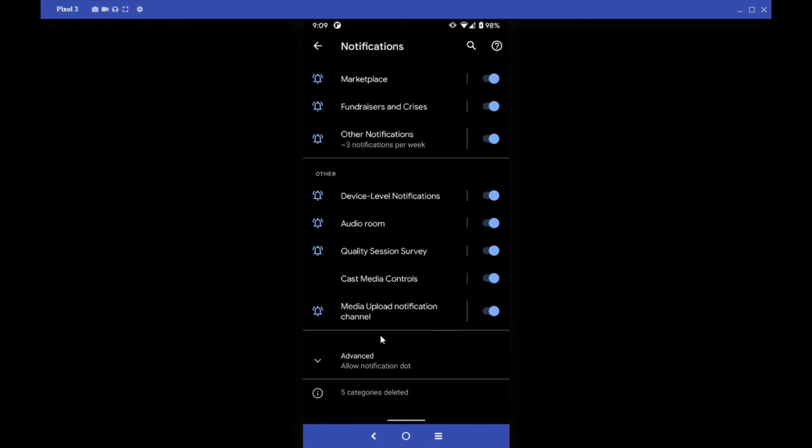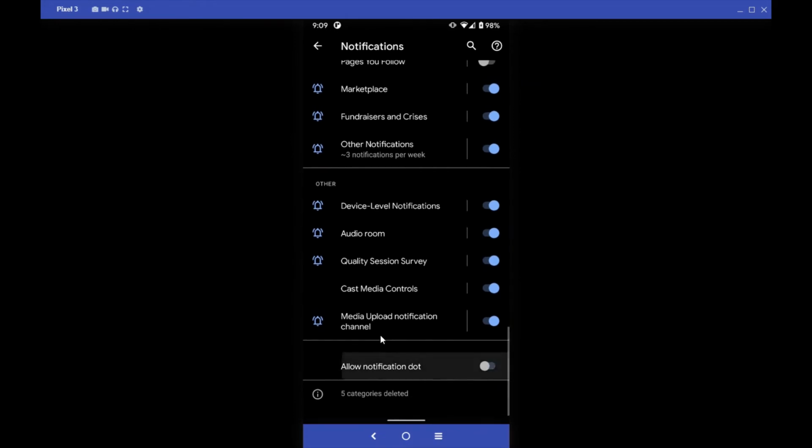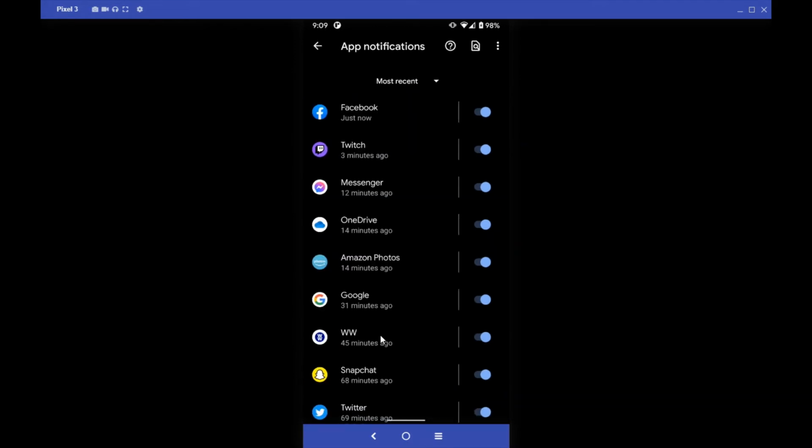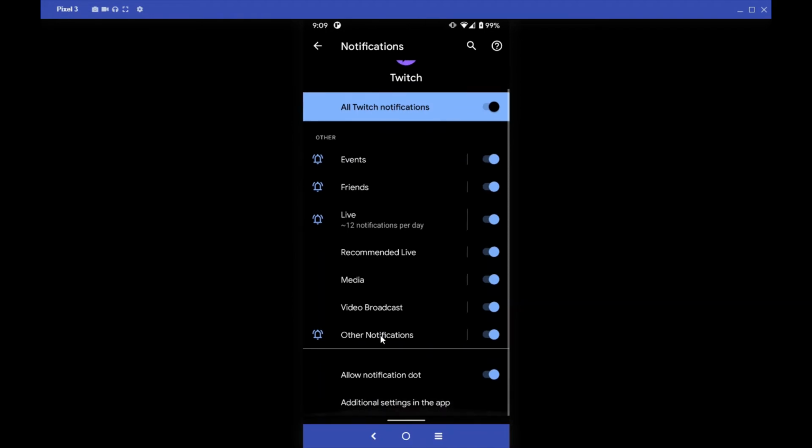And then you can also tap on advanced, which will allow a notification dot, which brings up that little number, or not. So that's how you can kind of play with that. Twitch is very similar, fewer options. And again, you can go to advanced, which you can see there's 2 more. So I can do the dot or not, and then it actually gives me more settings in the app.